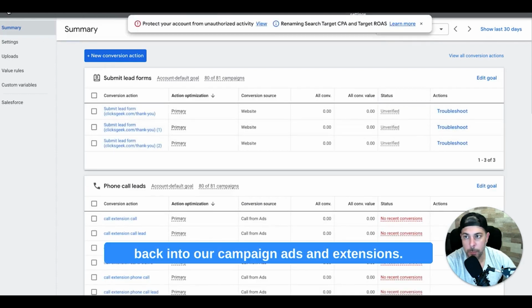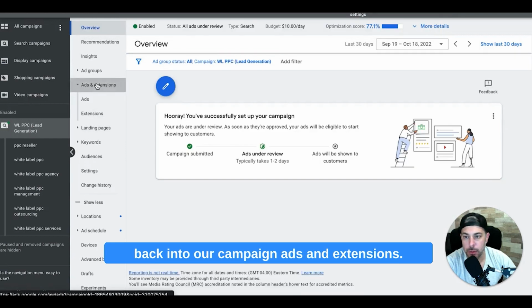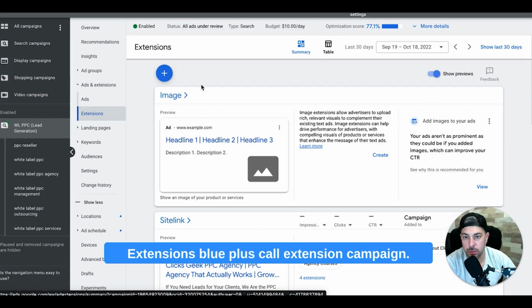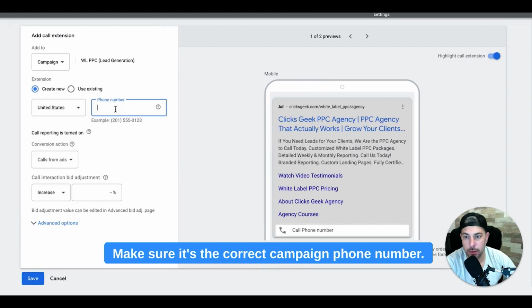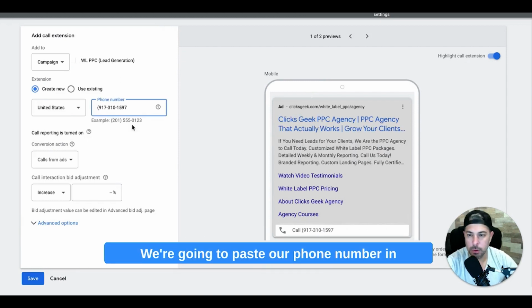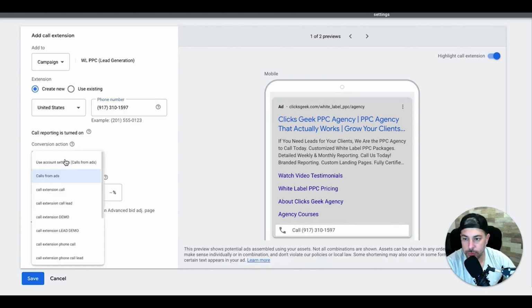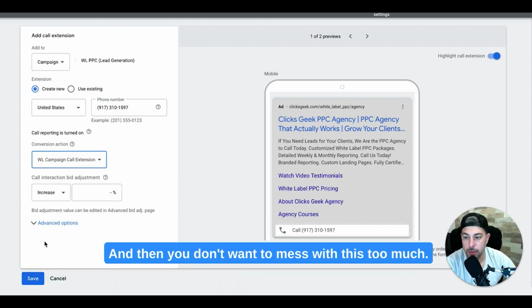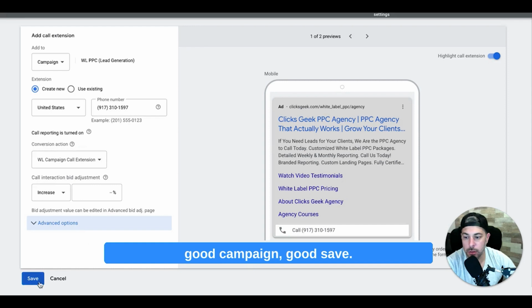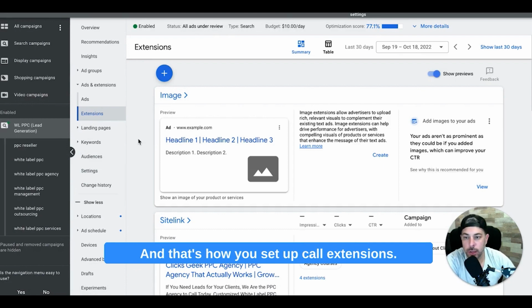All right, next we're going to go back into our campaign. Ads and extensions, blue plus, call extension, campaign, make sure it's the correct campaign, phone number. We're going to paste our phone number in here, or whatever call tracking number we're using. You're going to choose the conversion action you want to use, which is the one we just set up. And then you don't want to mess with this too much. So conversion action good, number good, campaign good. Save. And that's how you set up call extensions.